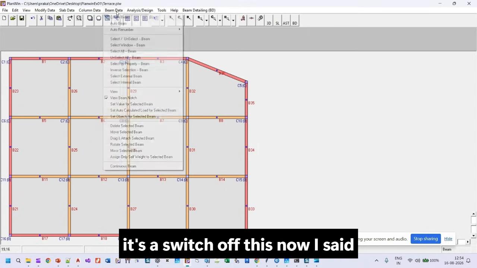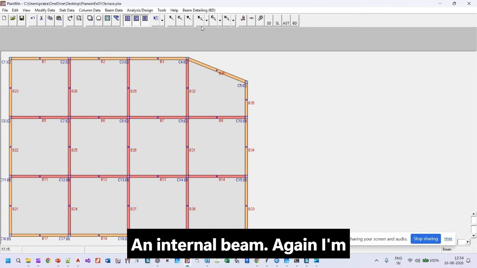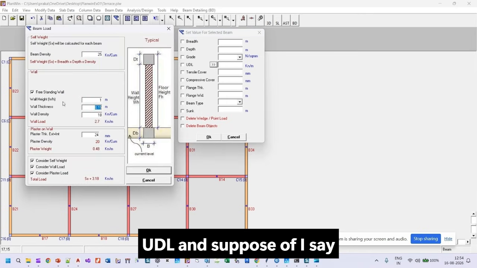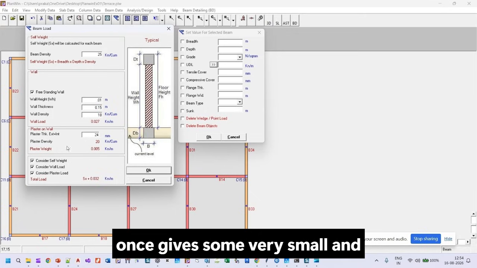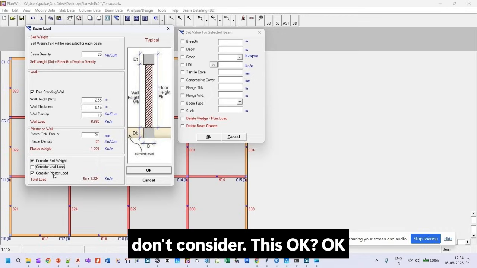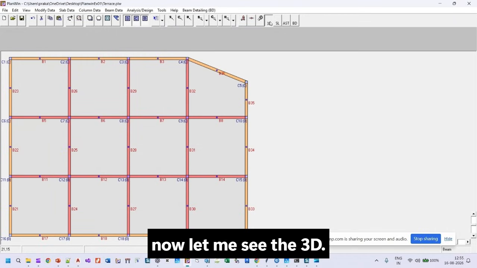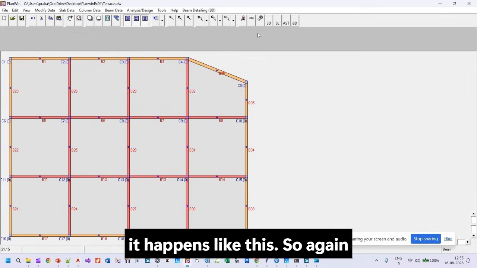Now I said beam data, select internal beam, and internal beam again I'm assigning loading. I said UDL, and suppose I say freestanding wall of 0.01 meter. I give some very small value and don't consider this. Okay, okay. Now let me see the 3D. Still it is showing that. Sometimes it happens like this.